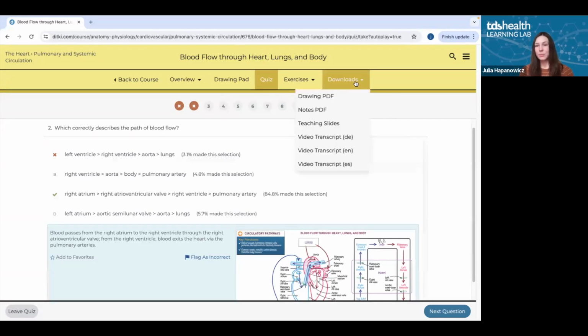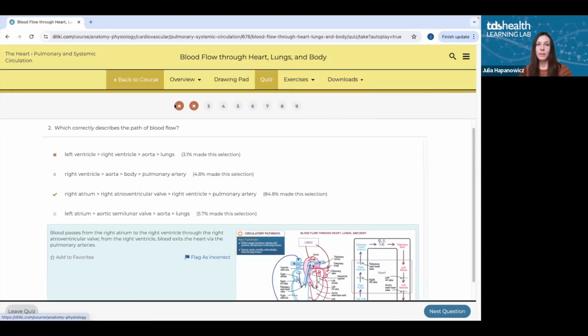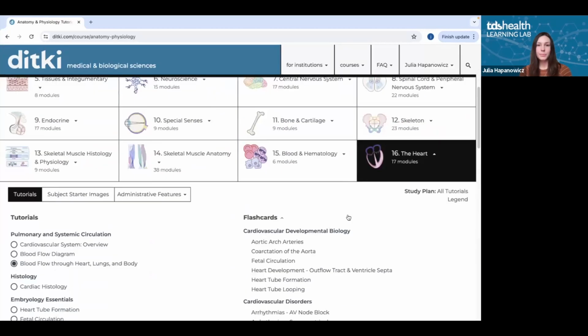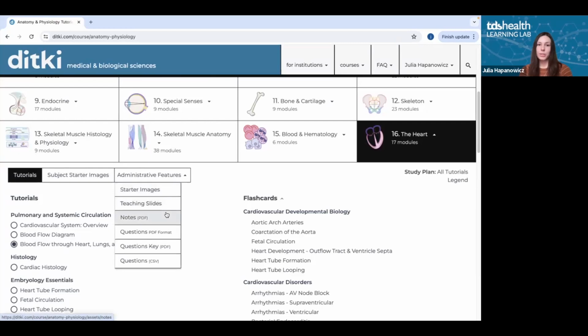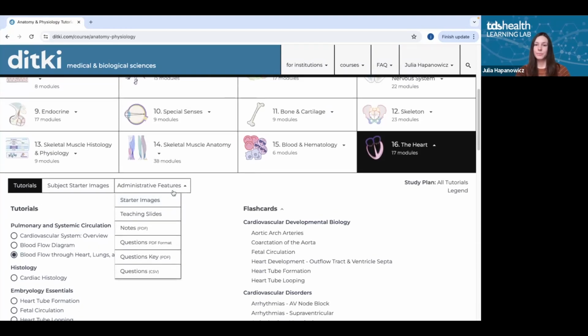I do want to highlight we have some different downloads as well that you can use: drawings, PDFs, notes, etc. You can see here we have some teaching slides as well. So I wanted to highlight this for our administrators or faculty members on the call. We do have these teaching slides, as well as, if I go back to the course, we can see some other administrative features on the top here, which is a great and easy way to download this. And again, use that in your review for students who are coming in and wanting some help with those foundational concepts.